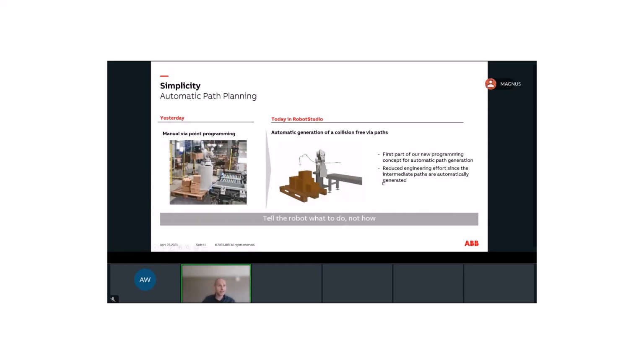And this is something that we've added now in the latest releases. And that will be the concept from now on that we include, and we use this functionality, to lower the threshold, to speed up the engineering phase by using the built-in automatic collision-free path planning. And the whole idea with this one, and this is something that will affect every feature that we add in RobotStudio, is that we should tell the robot what to do, not how it should do it, because we should let the system solve it for you.